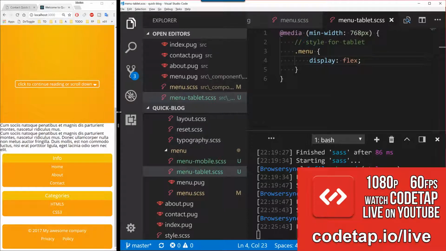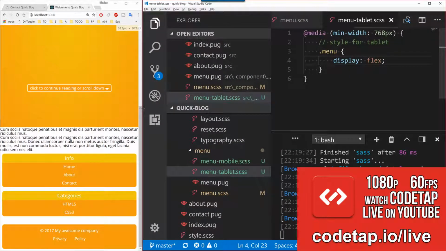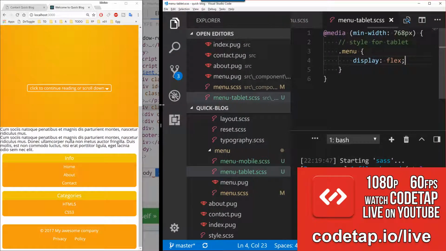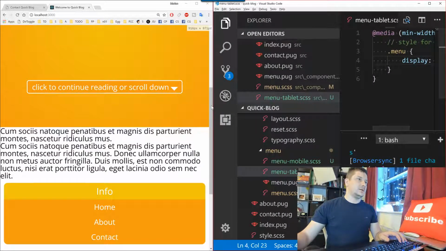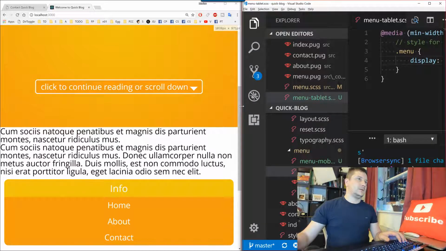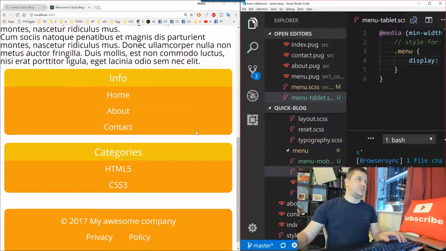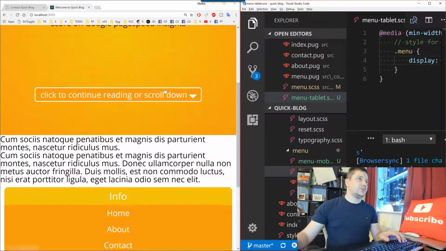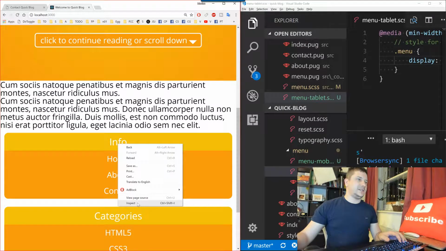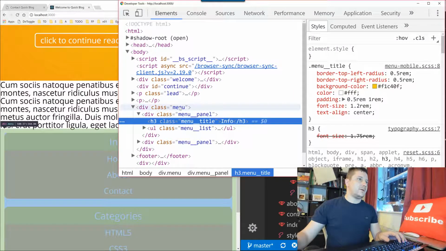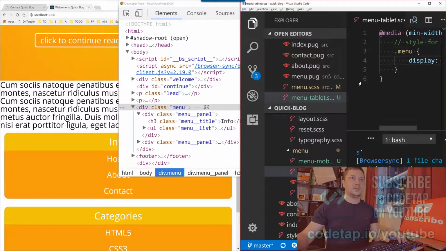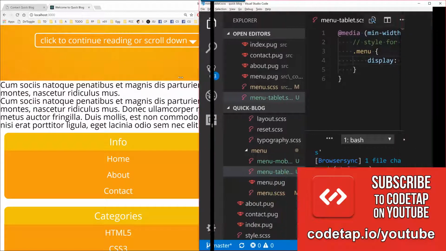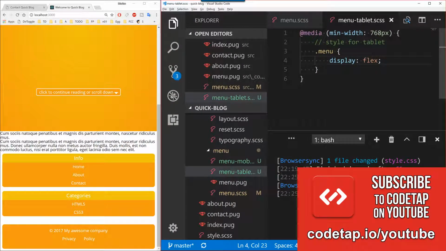That's because we need to resize our browser. Okay, still resizing. Still resizing. Come on. Should be already there, because this is more than 700 pixels. Let's re-inspect it and see what happened. So menu doesn't have a display flex on it. What's wrong? Min width 768 pixels.